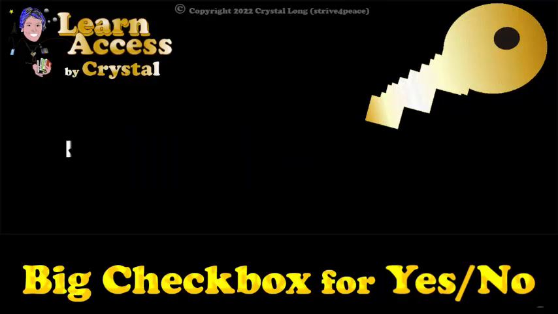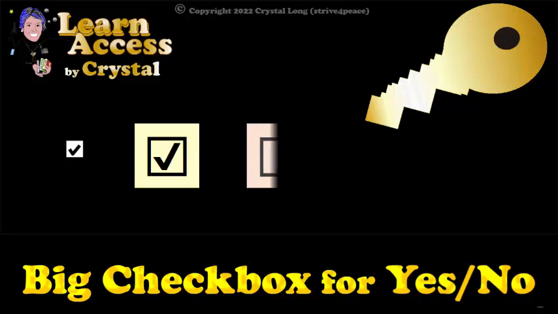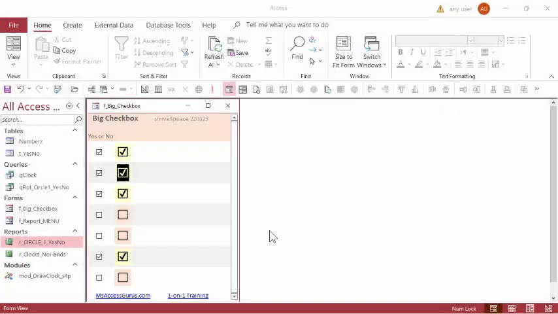Do you think that a checkbox can only be a tiny little thing? Wouldn't it be great to be able to make a checkbox any size you want and format it with different colors? Hi, this is Crystal. This form in Access has a standard size checkbox and a big one with conditional formatting.